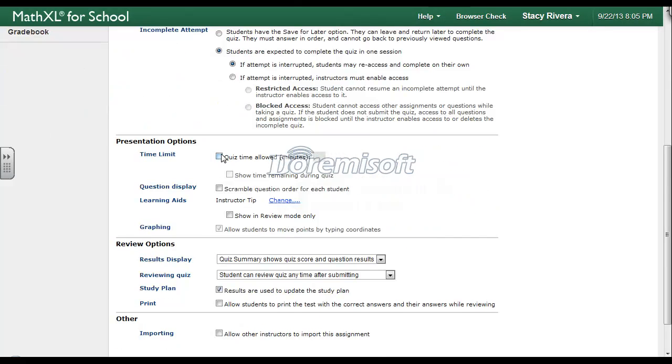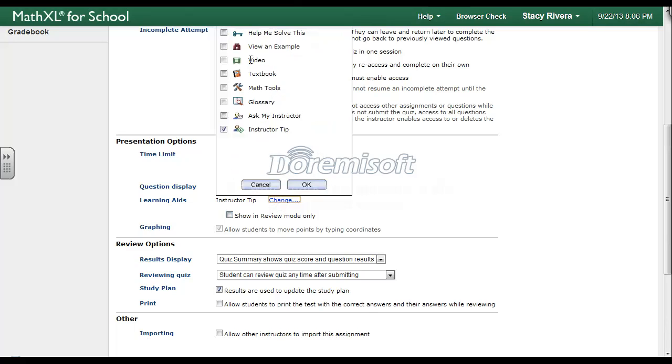You can give your students a certain amount of time. Let's say we give them 35 minutes to work on this quiz. And it'll even give them a timer to count down as they're taking their quiz. You can scramble the questions. I would do that if we were in the computer lab. This way students can't look at each other's screens. And then you can also change what options they have available to them. Nothing pops up unless you let it pop up for their help menu.